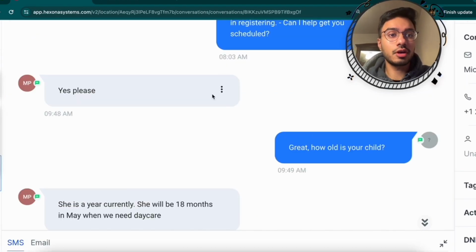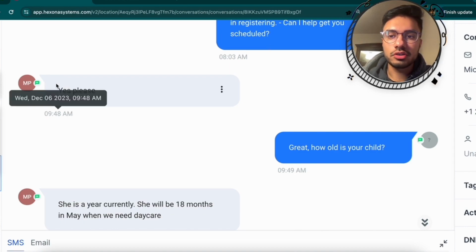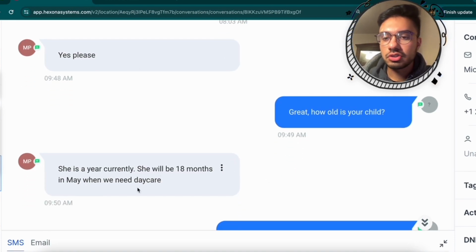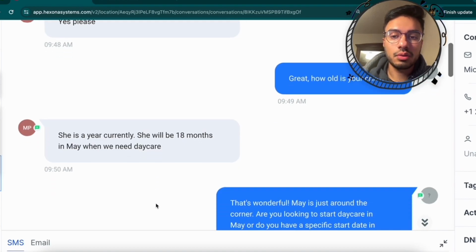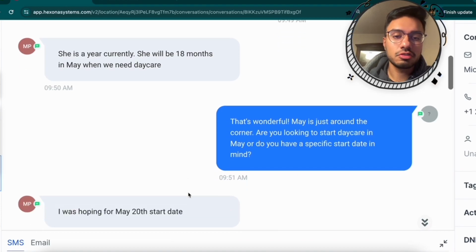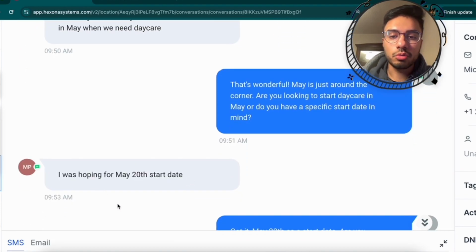So here's an example of a successful outcome on an AI conversation. So you can see at 8:03 that standard text message is sent. Can I help you get scheduled? An hour later, they'll say, yes, please. And now look at the times of my bot's response and then the client as well. So great, how old is your child? A minute later, she is a year currently. She'll be 18 months in May when we need daycare. Okay, fantastic. May is coming up. Are you looking to start in May or do you have a specific date in mind? I was hoping to start May 20th.